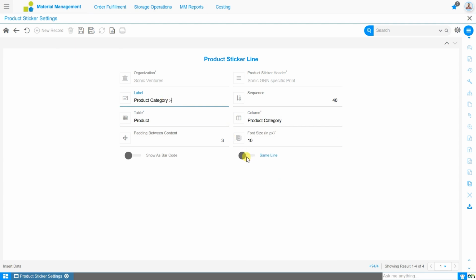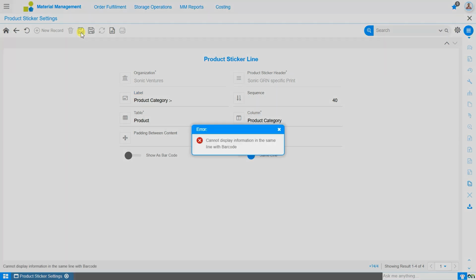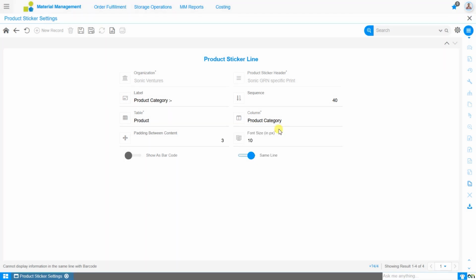If you enable the Same Line Check button and try to save, the system will display an error message: cannot display information in the same line with barcode. This indicates that information cannot be displayed on the same line as a barcode. It is important to note that a barcode must always appear on its own line, and other content cannot share the same line with it. Save the record. Now, we have added 4 lines in total.